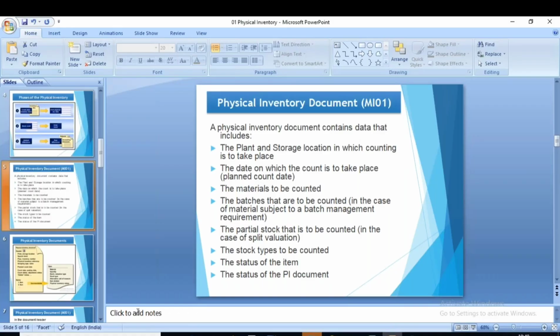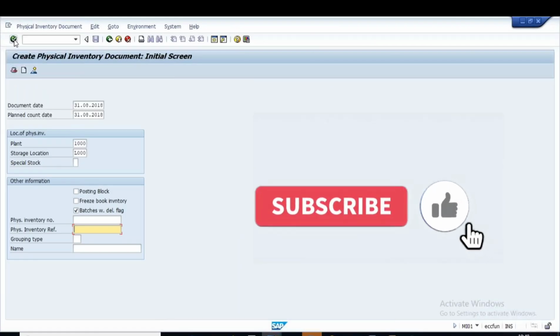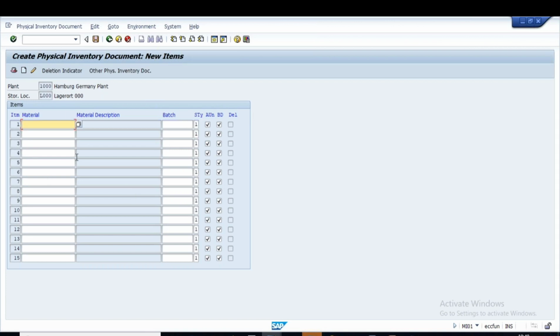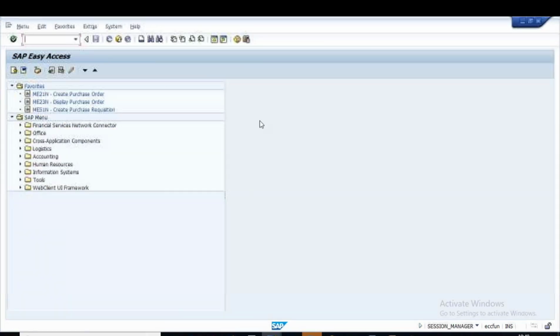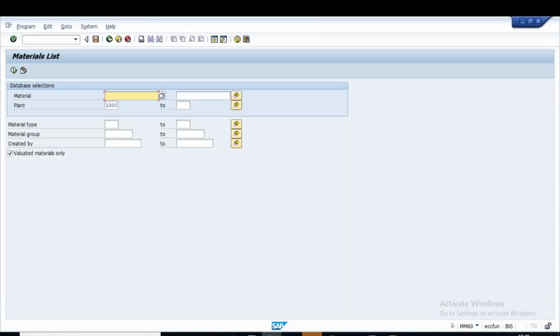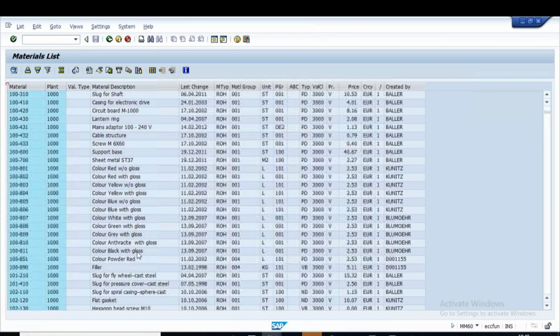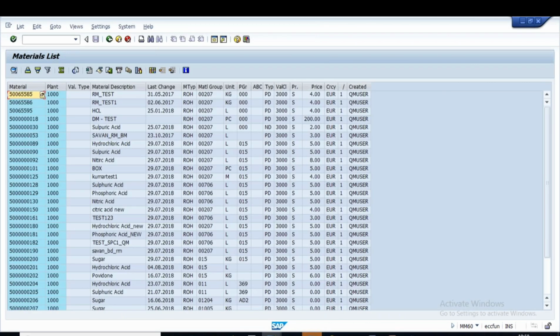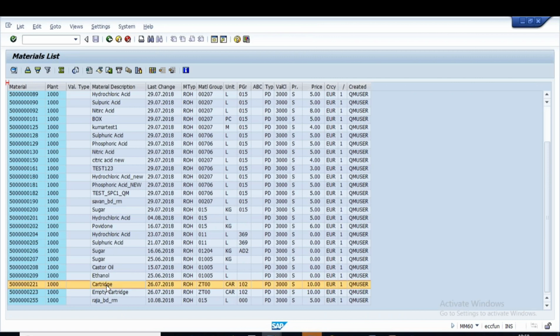Okay, so now let's go inside. Just click on enter. Now the system will take you to the screen. Here you will enter the materials for which you want to do the physical inventory. So I'll take some materials. Okay, let me take these two materials, empty cartridge. These are the two materials we want to do.